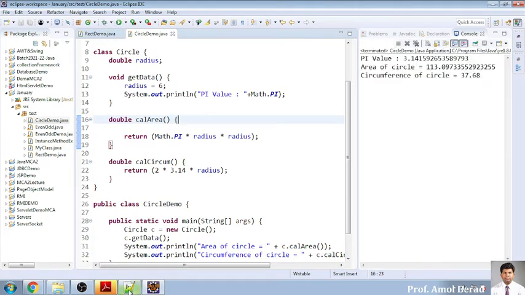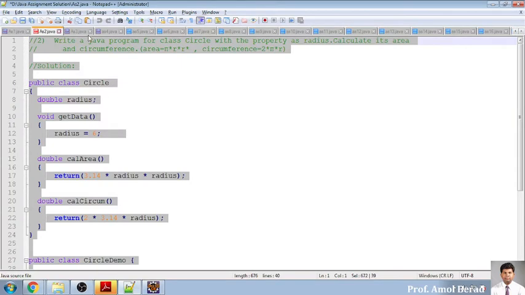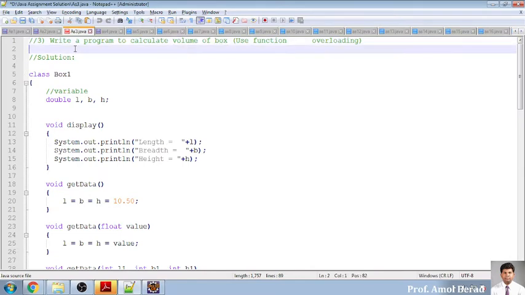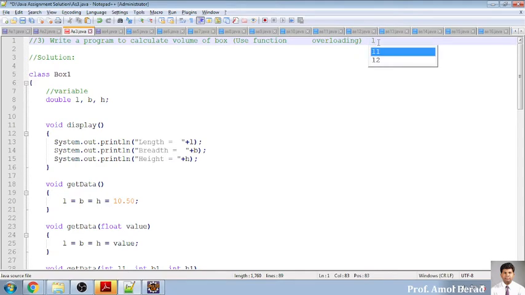Okay, now the third assignment is on what we call as write a program to calculate the volume of a box. Now everyone knows what a box is. We are getting a formula. What is the formula to calculate the volume of a box? Yes, can anyone tell me? Length into breadth into height. Okay, length into breadth into height.